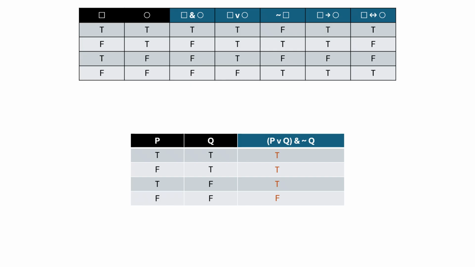All right. And then with our tilde Q, it's just reversing the value of Q that's in our guide table. So any T becomes an F, and any F becomes a T. So F's become T's, T's become F's. Then, now that we've got our left side and right side, our main operator is the ampersand.